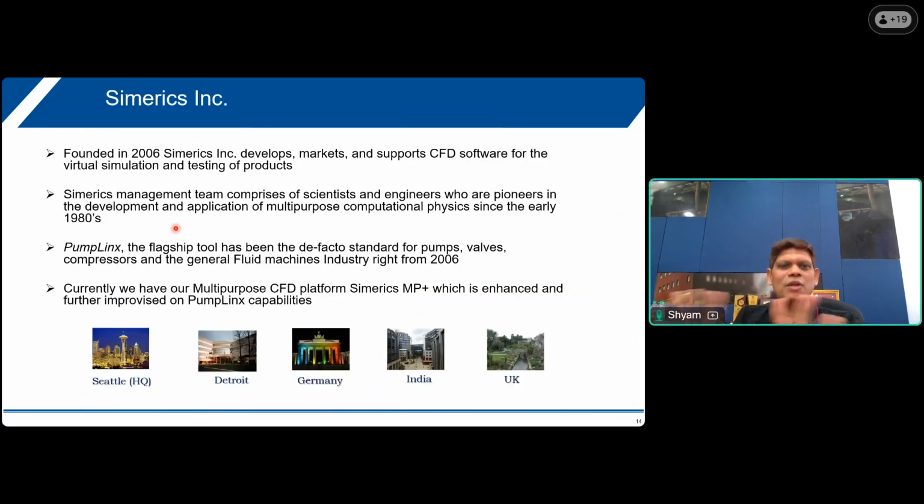Moving forward, I want to cover a little bit about our Simerics company. It was founded in 2006 by engineers and scientists from different computational physics backgrounds. They are all PhDs who started their careers in the 1980s, and they came together and started in 2006. Initially, the name was Pumplix. As we expanded our applications into different areas and multi-purpose kinds of simulations, the name changed from Pumplix to Simerics MP+. We started with pump applications, then moved into general purpose applications. So now we are calling it Simerics MP+.